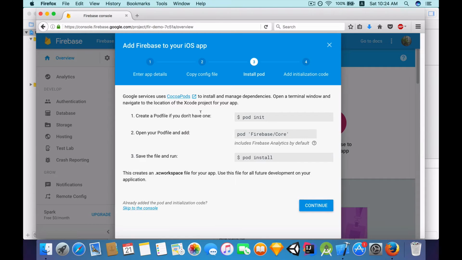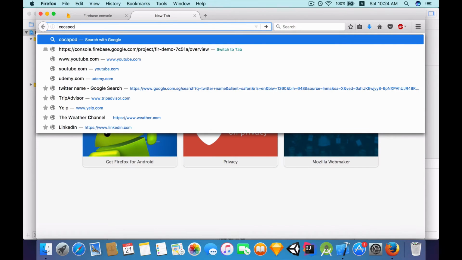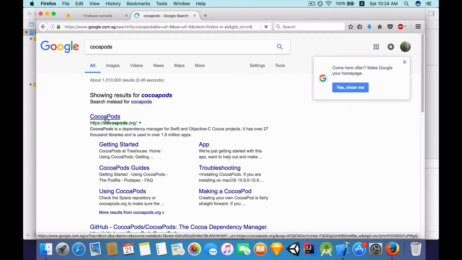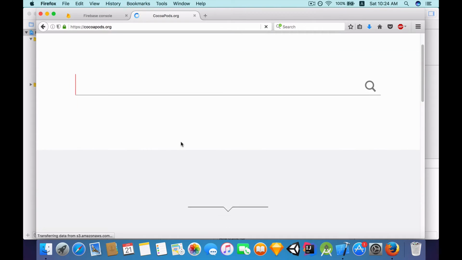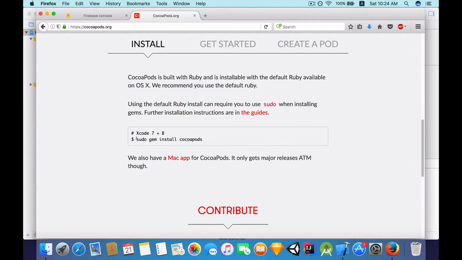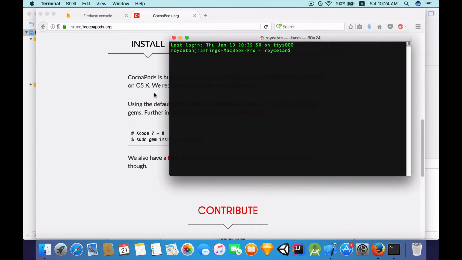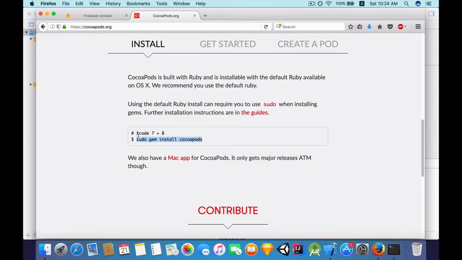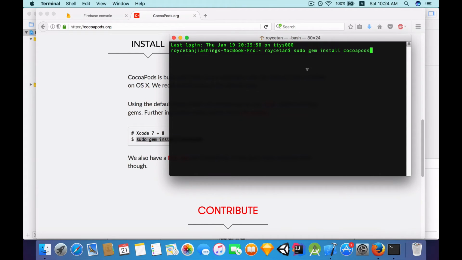And because Firebase uses CocoaPods, you need to actually install CocoaPods in order to install Firebase. And if you haven't installed CocoaPods, what you want to do is just search for CocoaPods. There you are. And there you have it. Just copy this command into your terminal. So let me just open up terminal. Alright. So what you want to do is just to copy this into your terminal like so. And you click enter to install CocoaPods. But I'm not going to do this because I've already installed CocoaPods on my laptop.